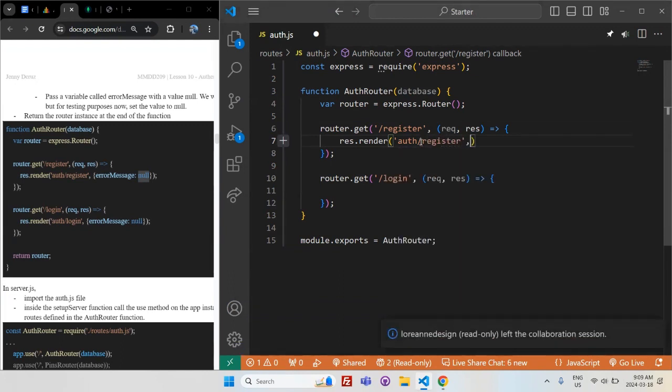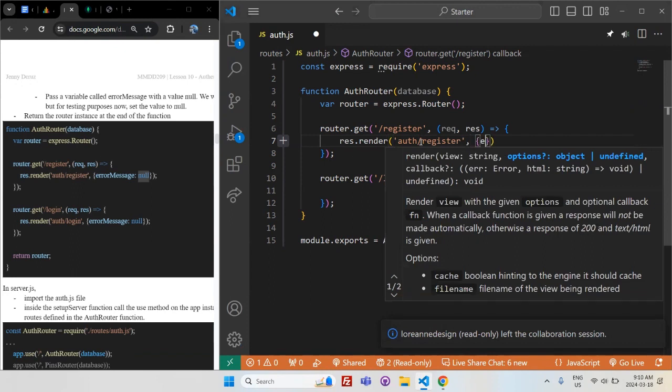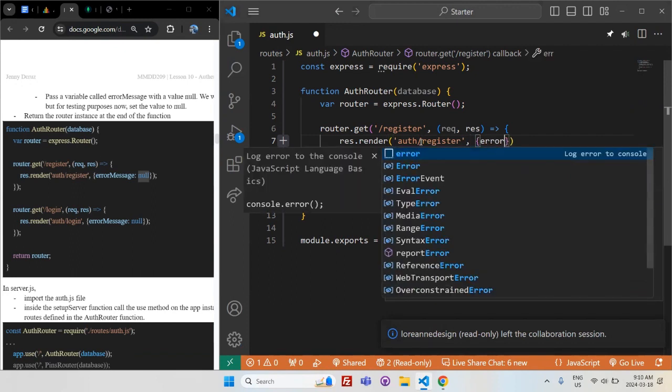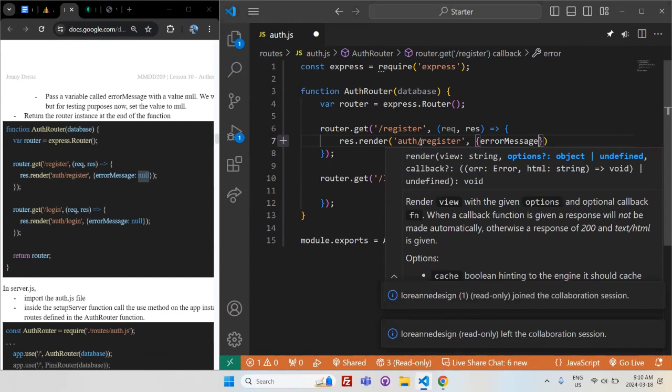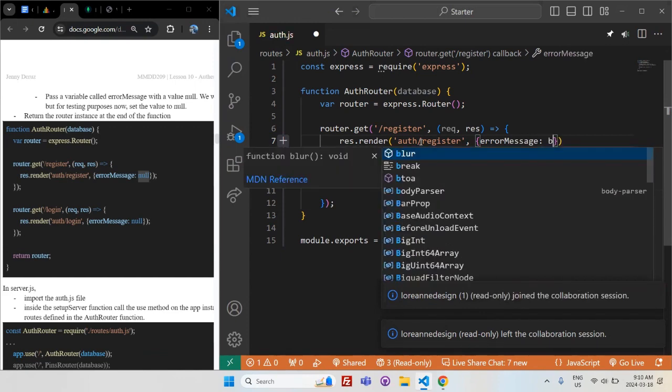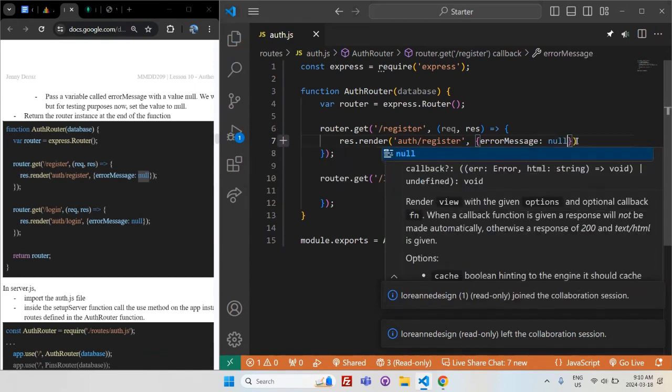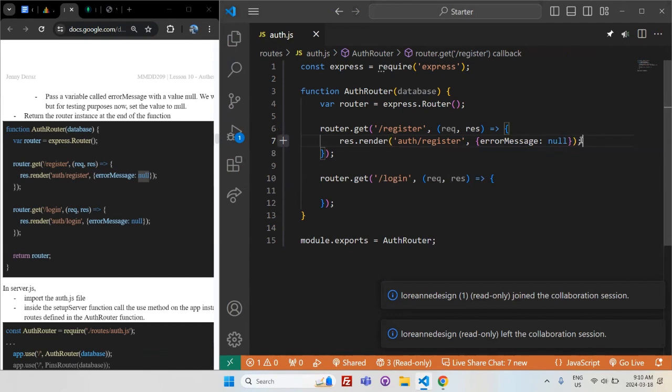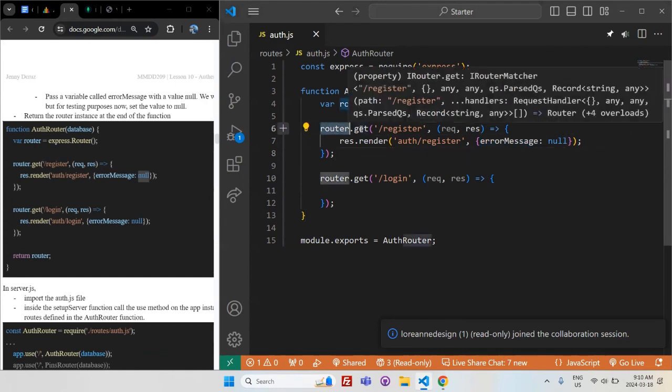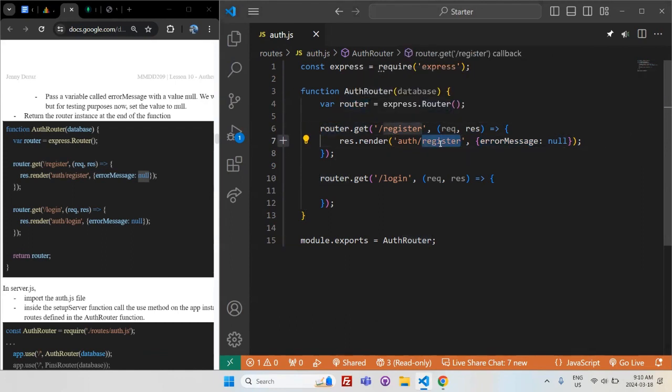Okay, we are going to render that file, and we are going to make sure that the error message variable that we need to pass to it, we are going to set it to null. If we don't do this, then register.ejs will give us an error saying this variable is not found. So when we are rendering our register page for the first time, we need to make sure we have no errors being passed to it.